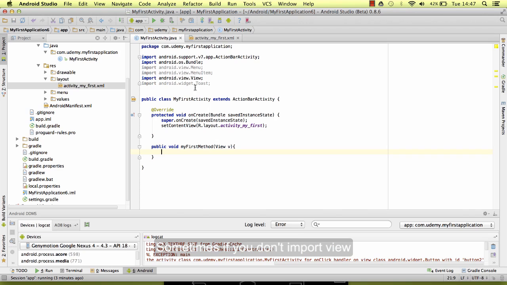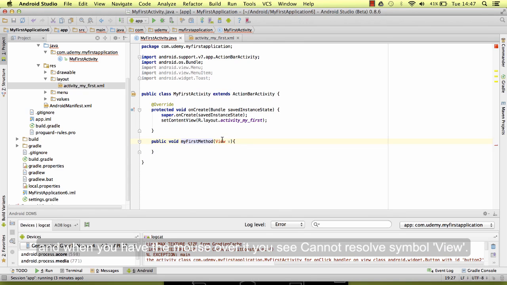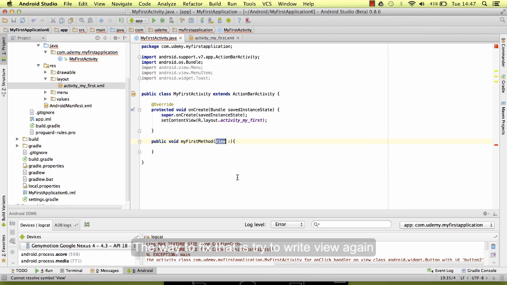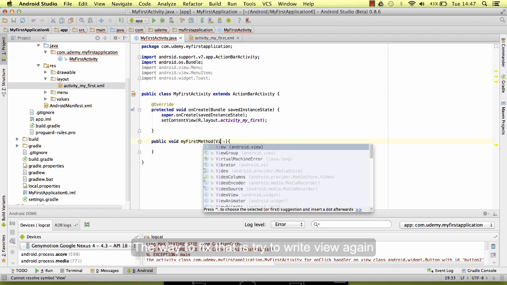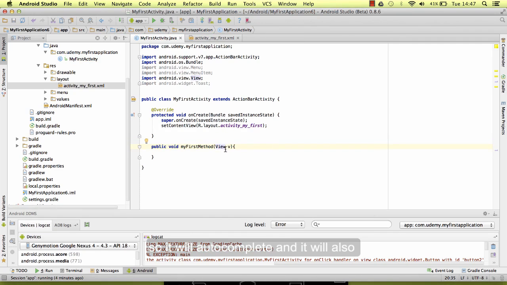Sometimes if you don't import View, you will see View in red, and when you have the mouse over it, you see cannot resolve symbol View. So the way to fix that is to write View again, but click on it so it will autocomplete, and it will also import a reference to View. This means that we are going to use the class View from inside Android. Okay, now let's see what happened.